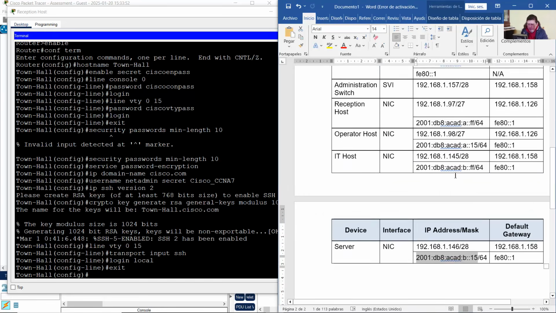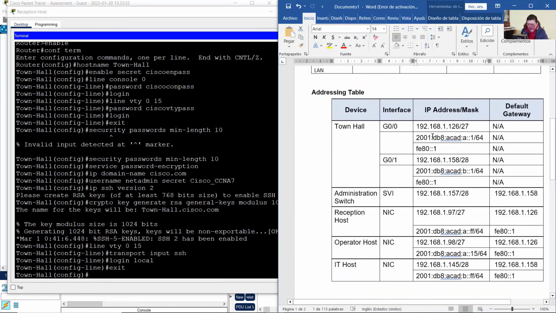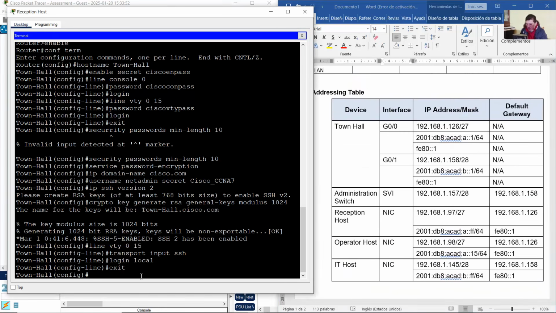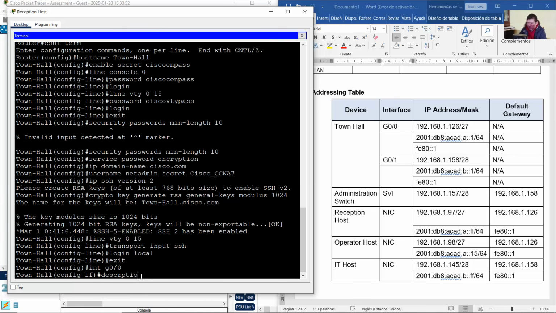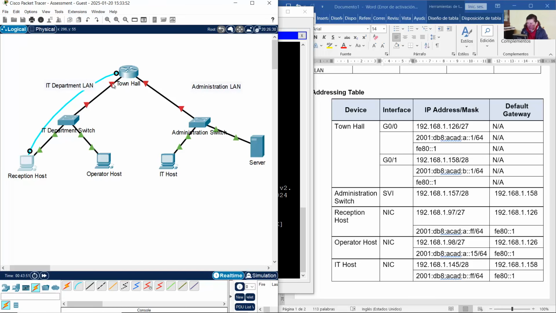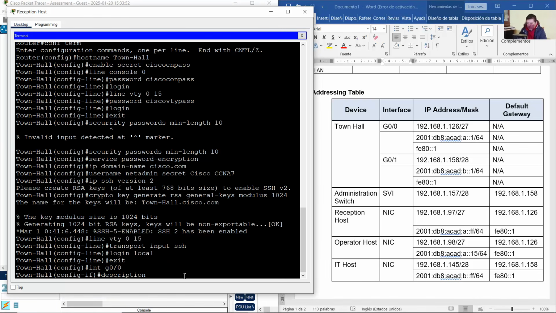Okay, the table, gigabit 0/0. Interface gigabit 0/0, description: Gigabit 0/0 is placed on IT department LAN. IT department LAN. You can use any description. This is only for information.